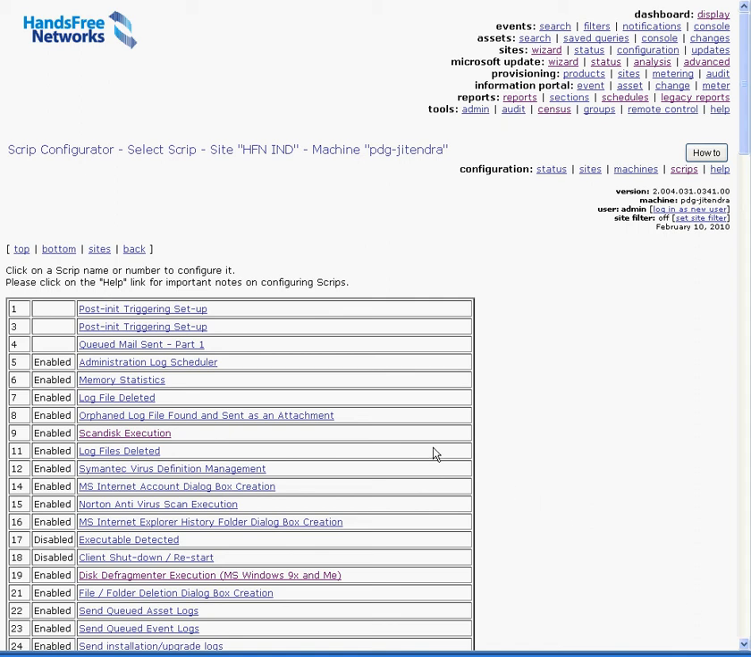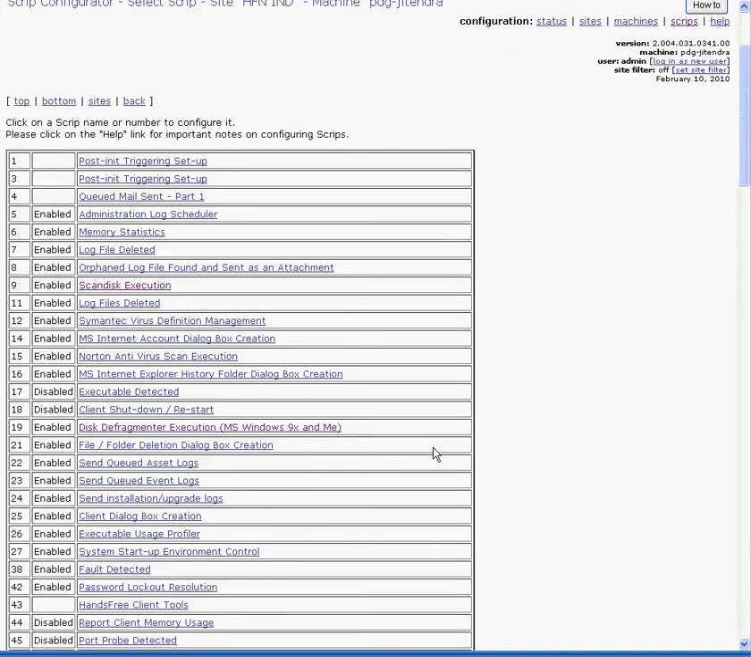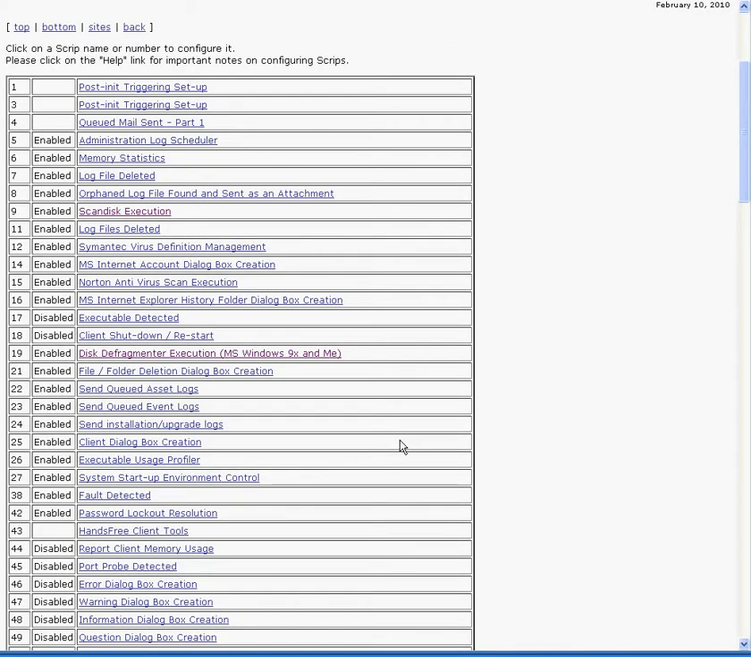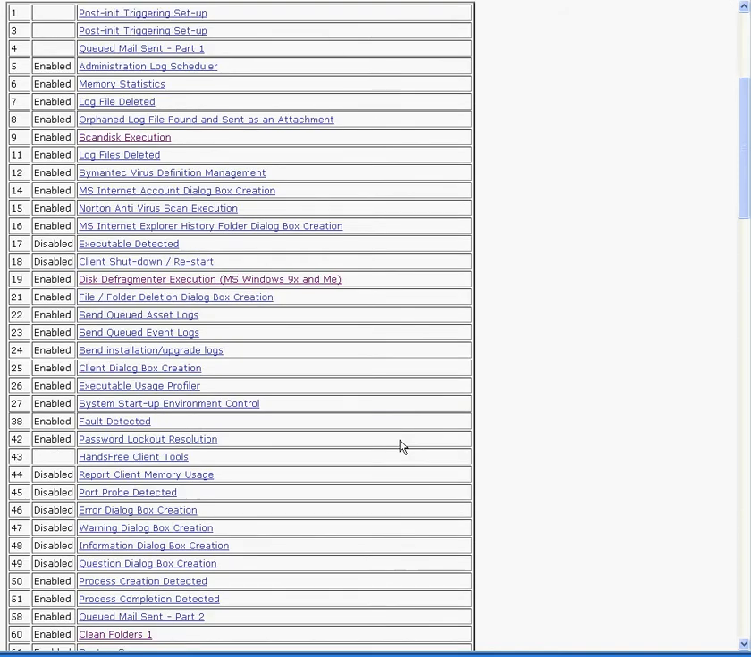HandsFree Networks offers the feature for a system administrator to perform a disk defrag without having to take remote control of a physical device. So let me show you how to do a disk defrag without taking a remote and using the HandsFree Networks server dashboard screen.